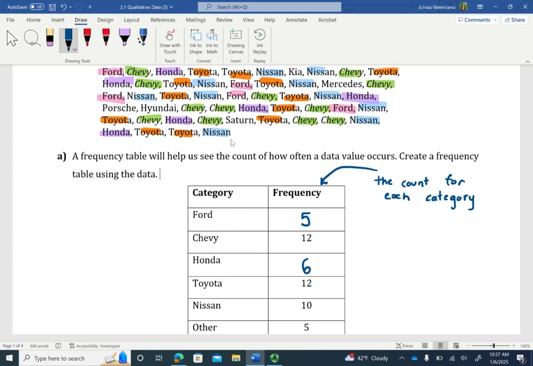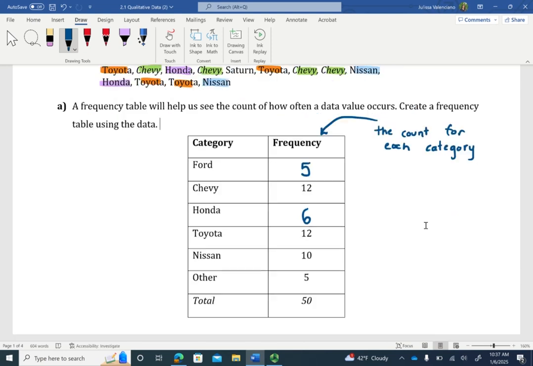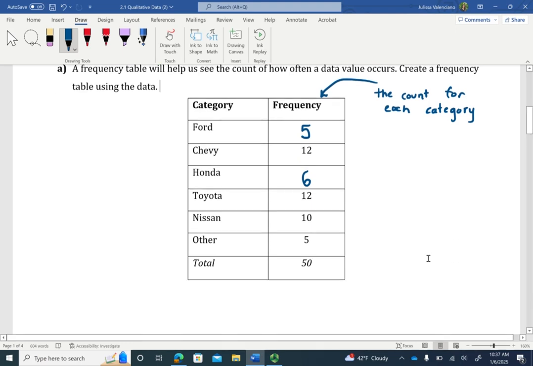And notice, all the other brands that are not within the first 5 categories on our table are going to be in the category Other. And so we have 5 brands that are going to be in that category. When you're creating a frequency table, you're going to have the first column be all the categories emerging from your data set. And then the second column is going to be the frequencies for each of the categories.